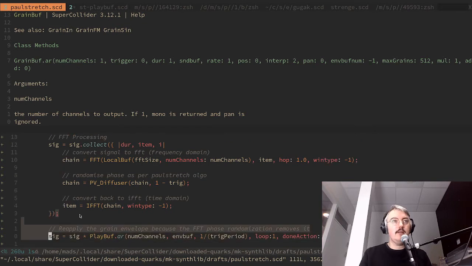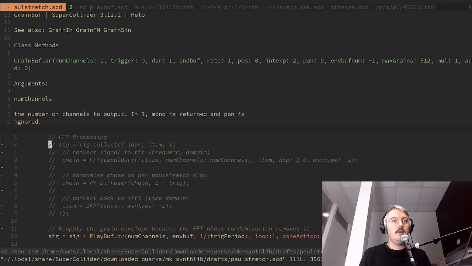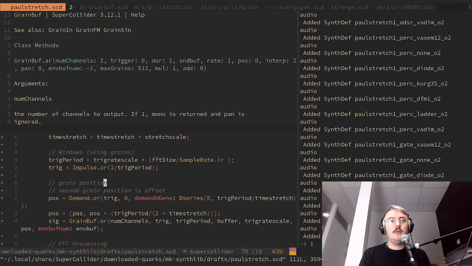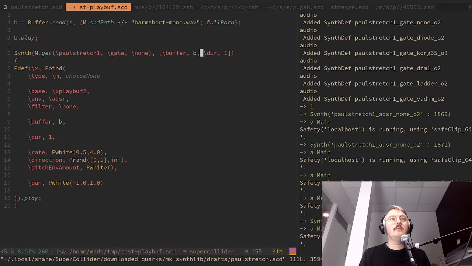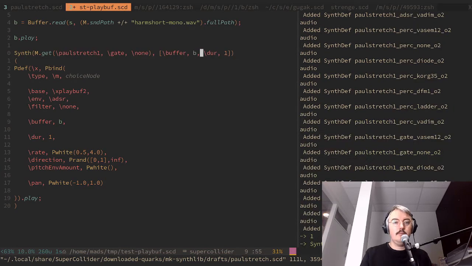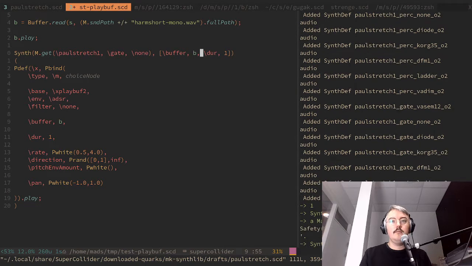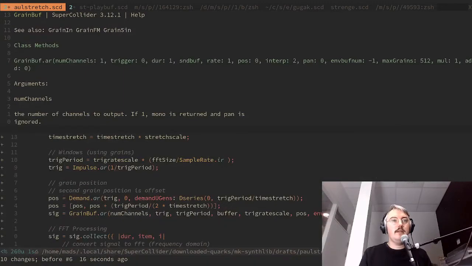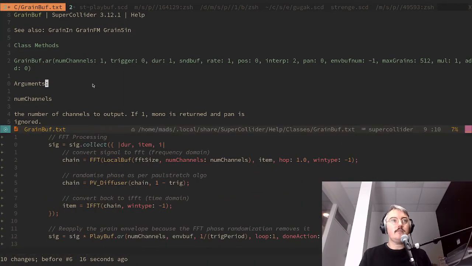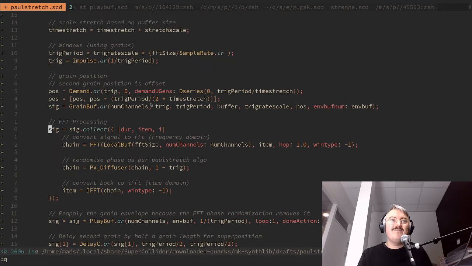Let's try commenting out this FFT stuff. Yeah. So it's something going on inside of this FFT stuff. And to be honest, I'm not too crazy about the FFT stuff in SuperCollider. It's buggy. It's what it is. I normally don't really use it.